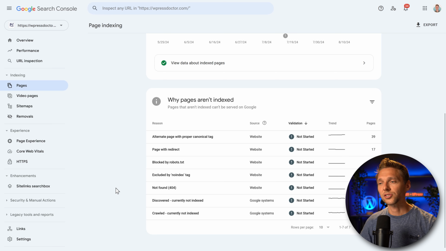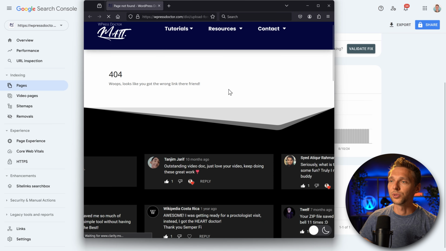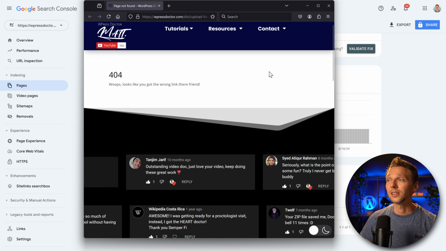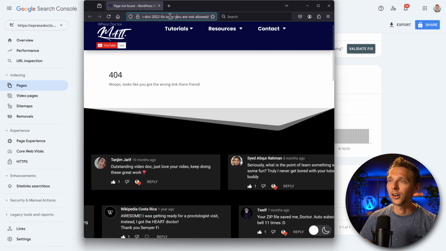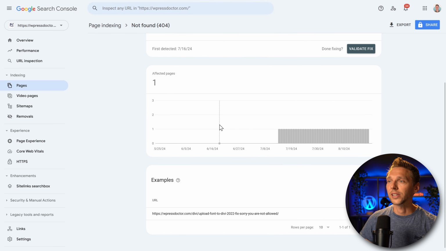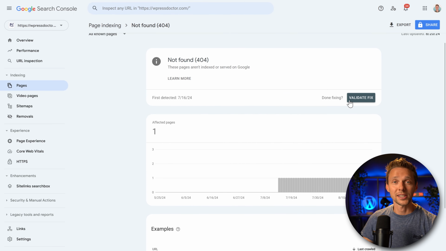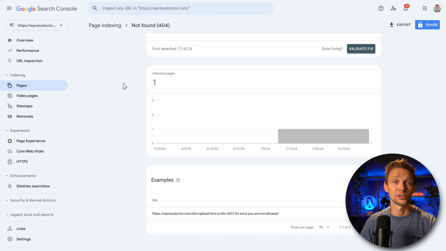Then we have the most interesting one over here, which is the not found. 1 page is not found, 404. If you see this one, you know that you can fix this. If you go to your website, you will see a 404. You got the wrong link, and I can now fix this URL to redirect it to the right URL. After fixing it, you go over here to validate fix, and then Google Search Console will check it again for the 404s. Then it will be re-indexed into Google.